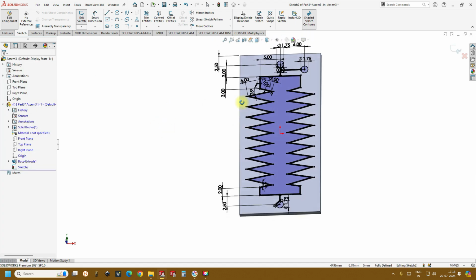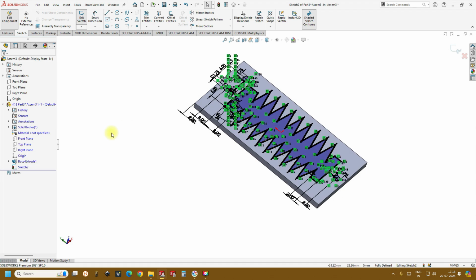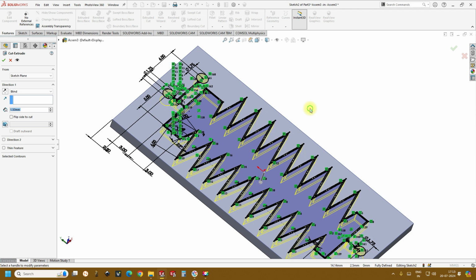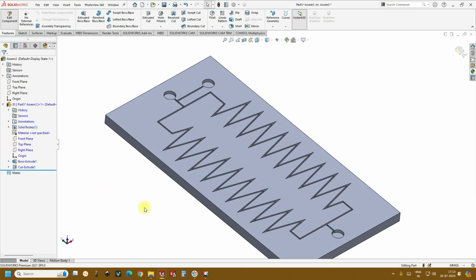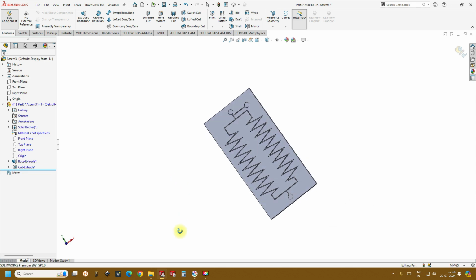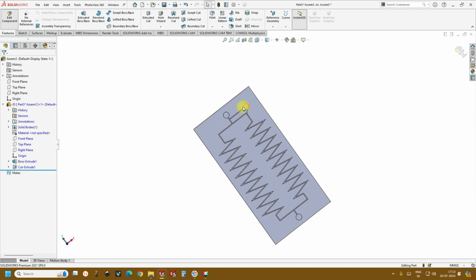So now the design is ready, and the next part is go to features, extrude cut, and the channel height will be maintained at 0.5 mm or 500 microns. Click OK. So this is how we see the double split, the mixing of two regions, splitting and mixing inside the zigzag channels, and the result will be collected from the output. So these are two inlets and one output.